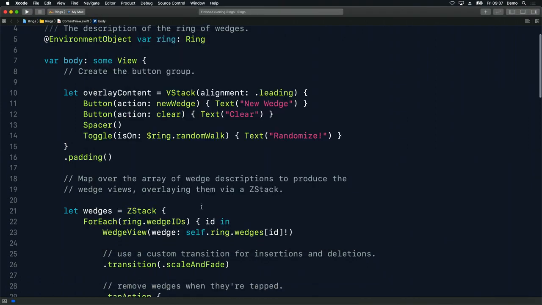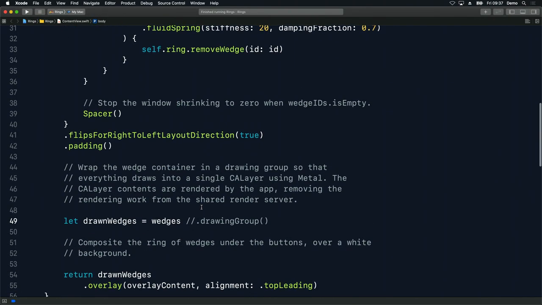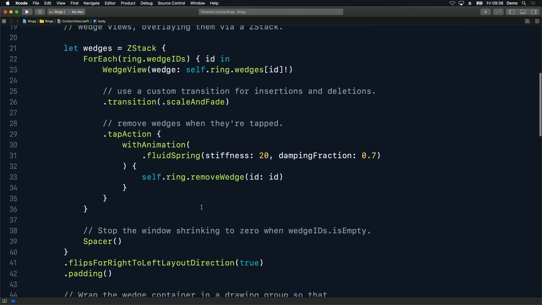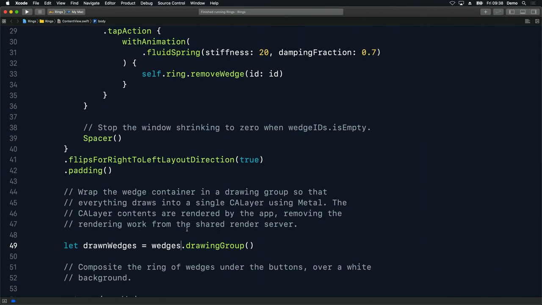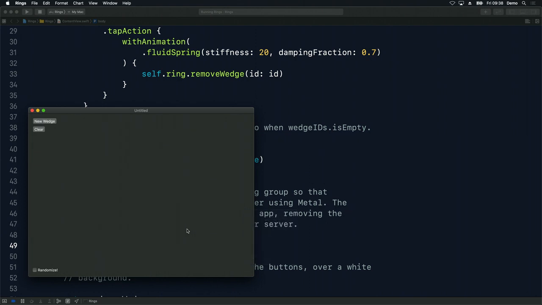So we have a solution for that in SwiftUI. And that is, we can effectively put everything in the Z stack here, inside something called a drawing group. And a drawing group is a special way of rendering, but only for things like graphics. So shapes and text and images, things like that. And when we do that, we'll actually flatten all of the SwiftUI views into a single NS view or UI view and render them with Metal.